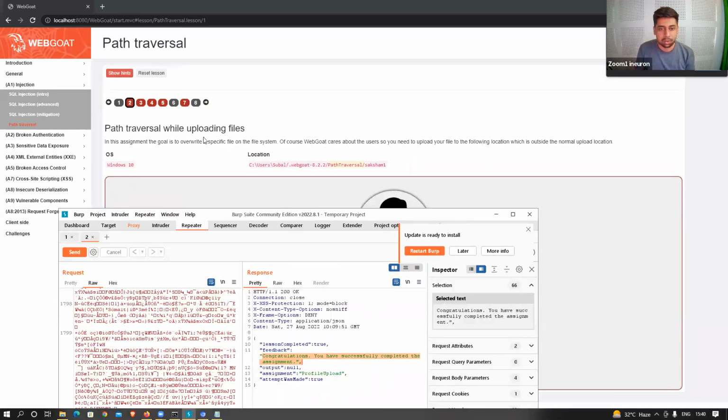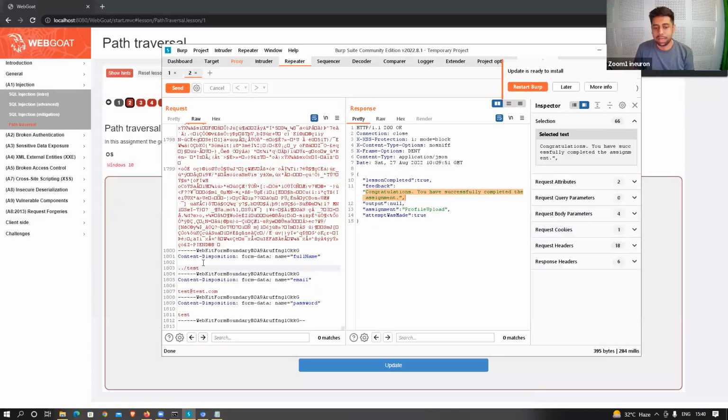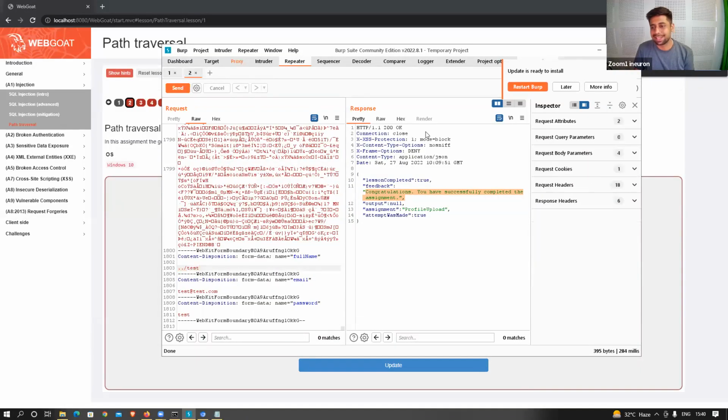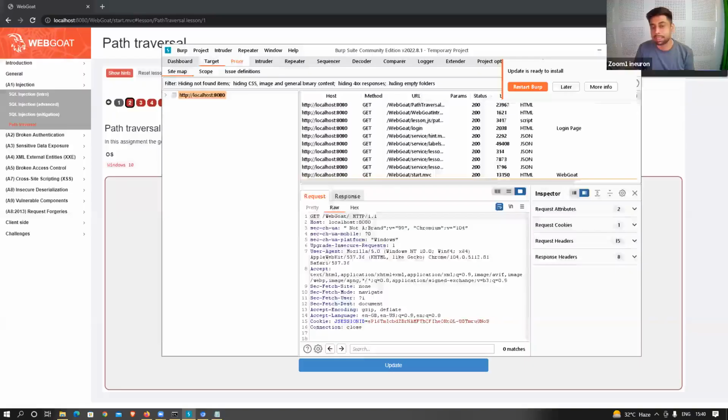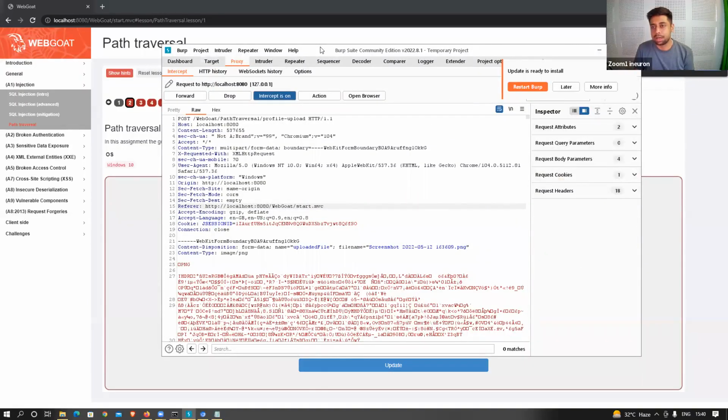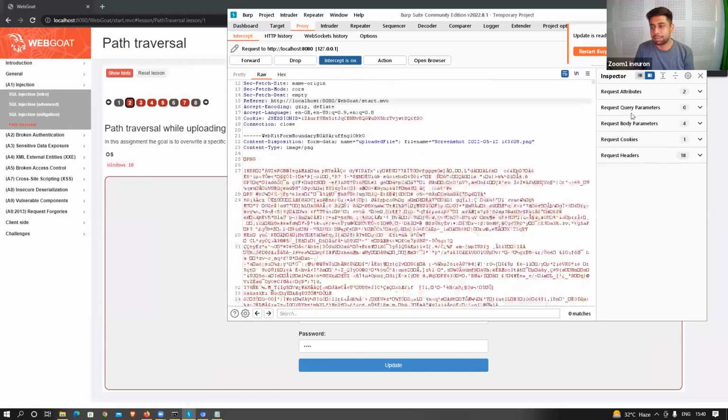In this assignment, the goal is to override a specific file on the file system. Of course, WebGoat cares about the user, so you need to upload your file to the following location, which is outside the normal location. So we have changed the location and made some changes with the help of ../test. This is what we have done, but we did it in the Repeater because we just wanted to give it a test run first.